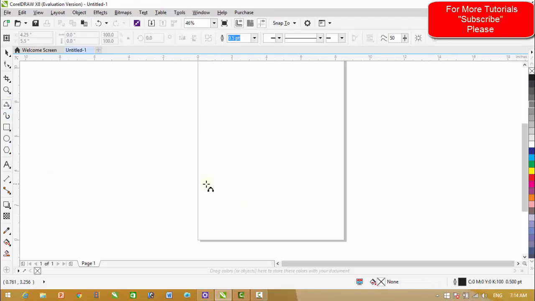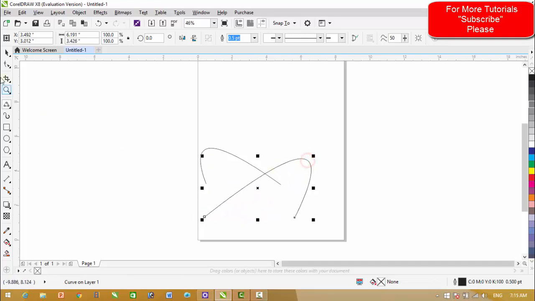Three-point curve tool gives us a chance to define a curve according to our requirements. Just drag your mouse and then release the mouse button and then click on that point from where you want to curve the line.